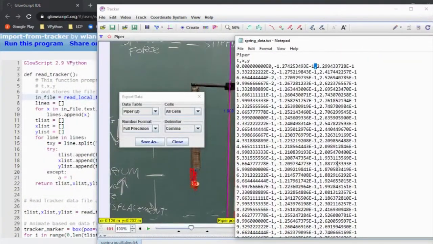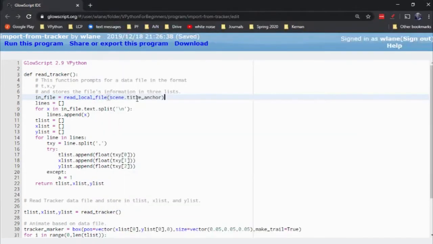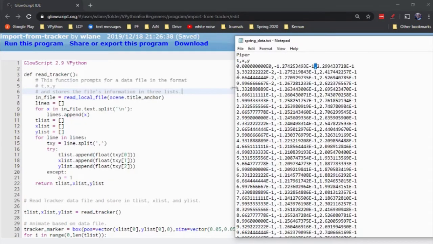So this data file was created by Tracker. Now we're going to get that into VPython. So let's take a look at our GlowScript code. The first thing I do here is define a function. This is going to be read Tracker, meaning I'm reading data in from Tracker. So I've got a little comment here. This function prompts for a data file in the format t, x, y, and stores the file's information in three lists. Basically, I want to be able to peel off the t values, the x values, and the y values. I want to be able to peel those off into three different lists.